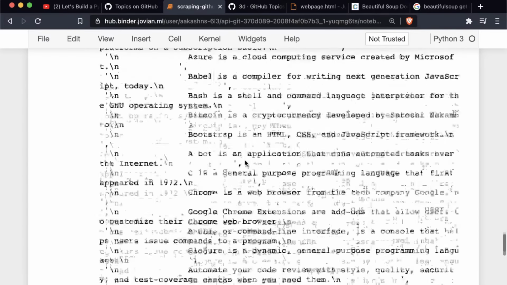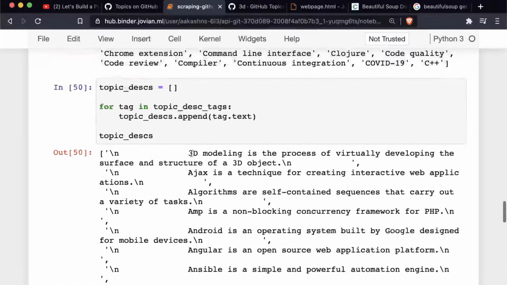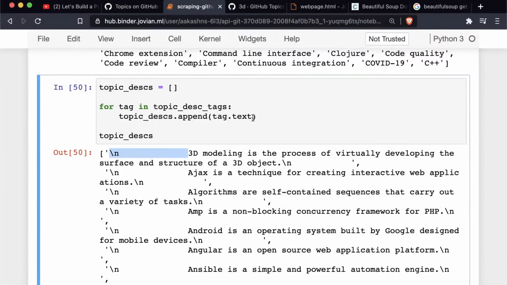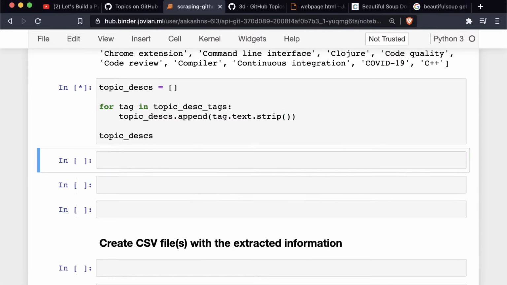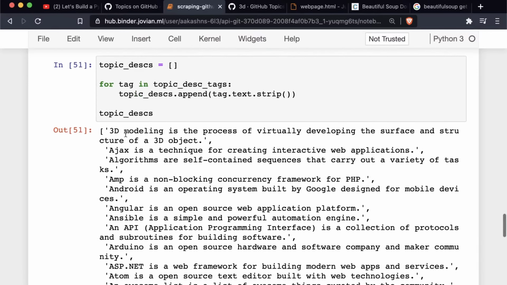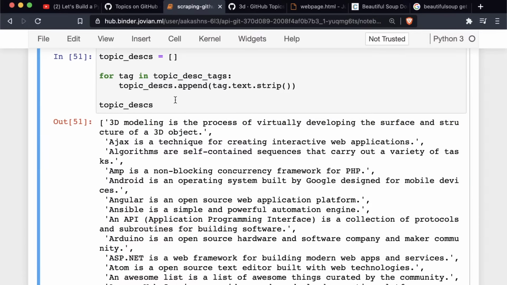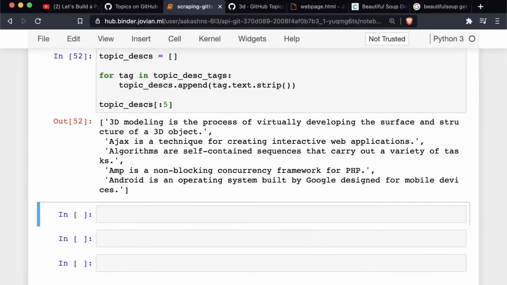Okay, looks like we have all the information, but you can see there is this empty space here at the beginning. There's an easy fix for that, just call .strip. The strip method of a string simply removes any space from the beginning and from the end. So these are all the topic descriptions. Let's just look at the first 5 here, because there's a lot.